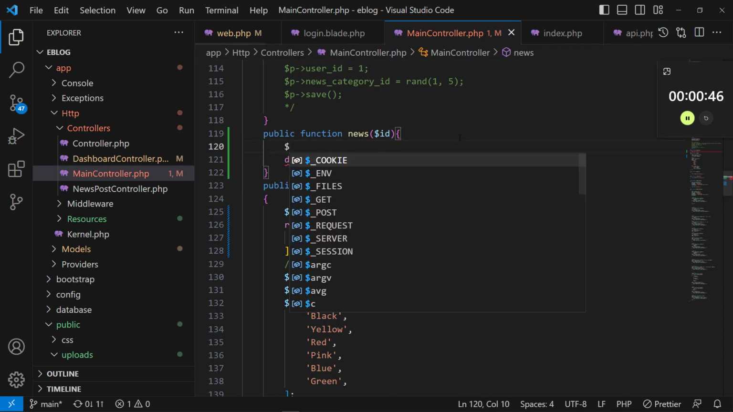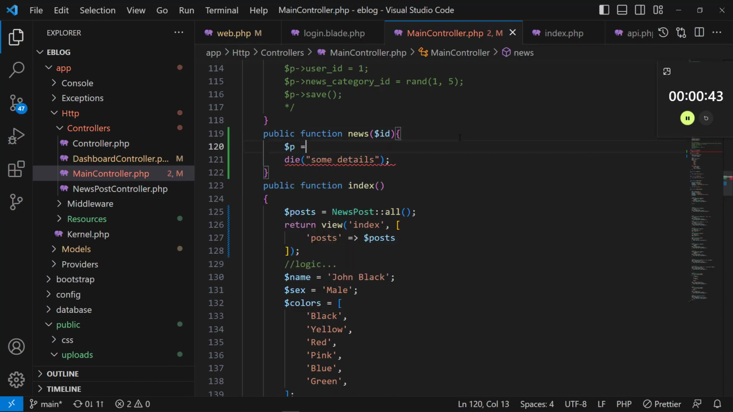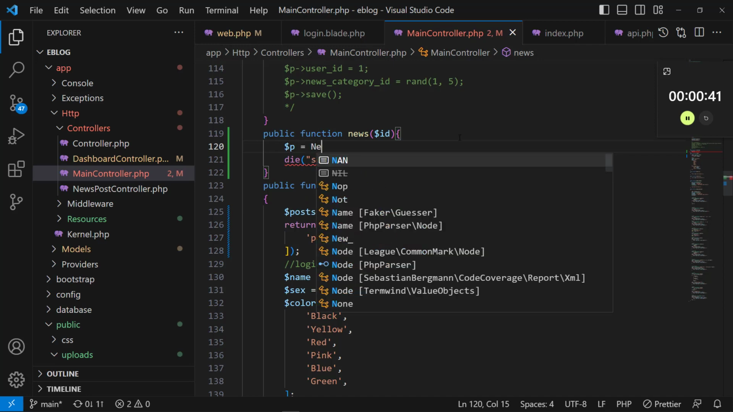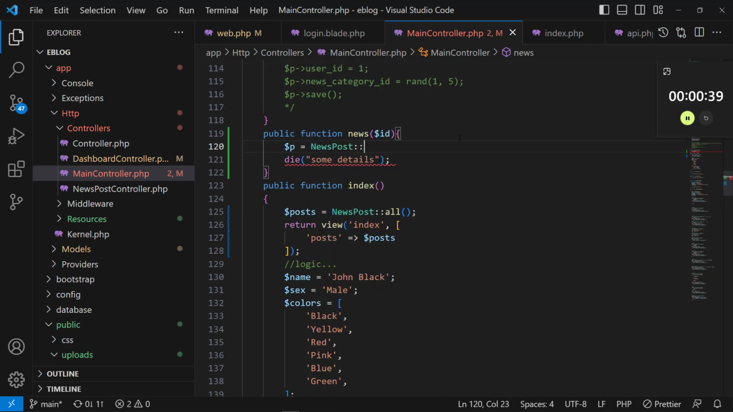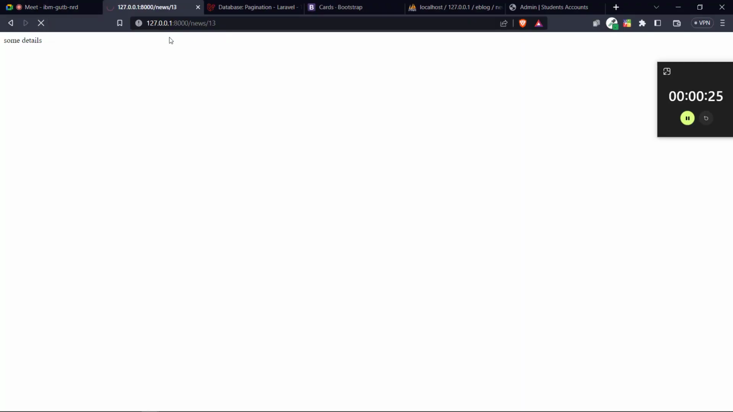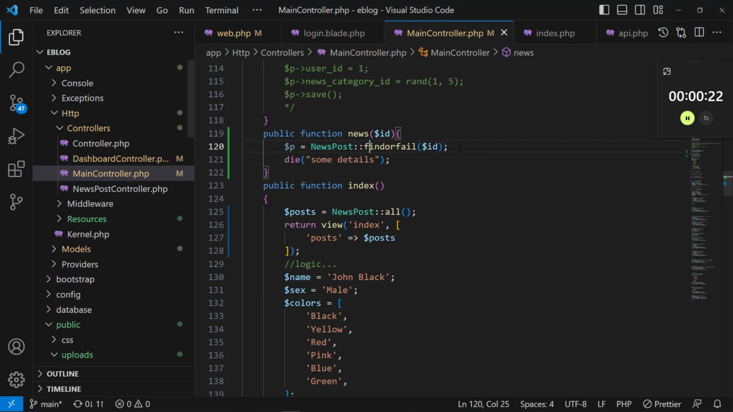So I can do like this and say post is equal to news post, and then say find or fail. Do you know that method? It will find something. If it's not there, it will throw an error. So if I come and refresh, it did not fail, so the news was found. It means now this news is here. The only thing is how to present it now. To present it, you can just simply use the same input.